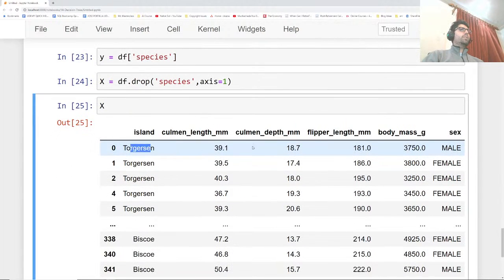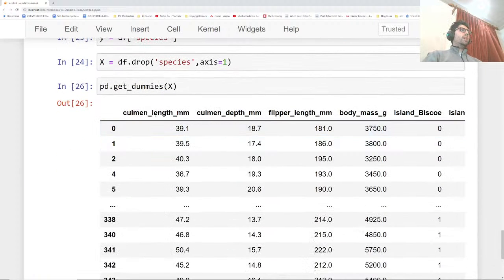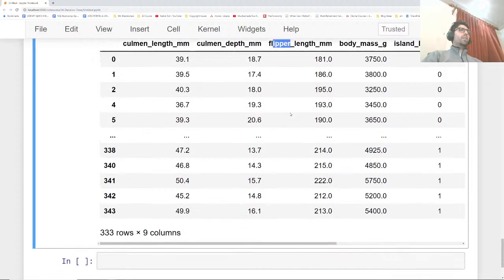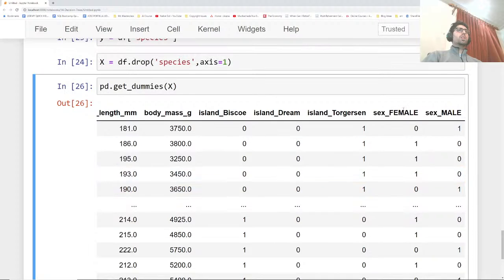So I have these islands. What I'm going to do is convert these into dummy variables by saying the following: pd.get_dummies of x. And if I just run this, notice what's going to happen. It's actually kind of super powerful. It keeps all the continuous features the same, but it does some feature engineering for us, which is essentially just creating zeros and ones out of the categorical features. So 0 and 1 is this female, 0 and 1 is this male.